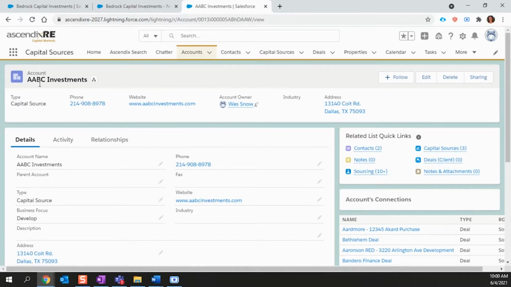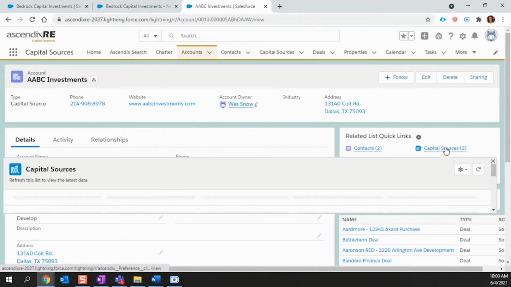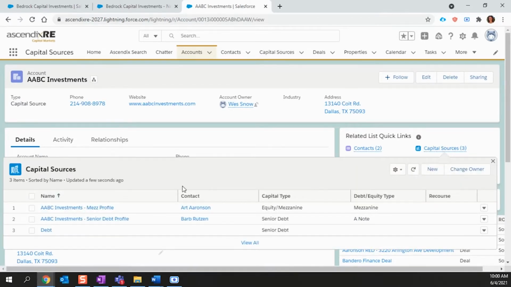We're here on the AABC Investments account, and if we hover over capital sources, we can see that they have 3. And these each have their individual detail information, and some of them even identify a contact, meaning that's the particular person that you need to work with for this loan program.